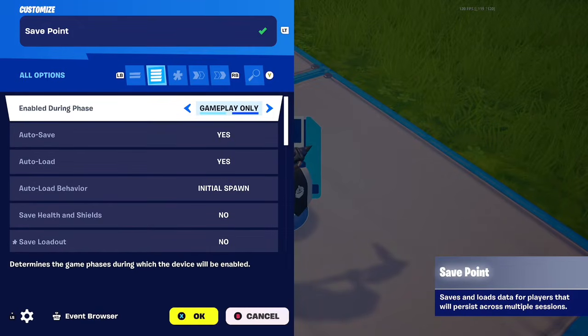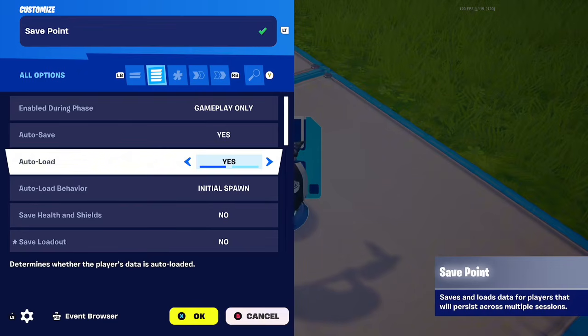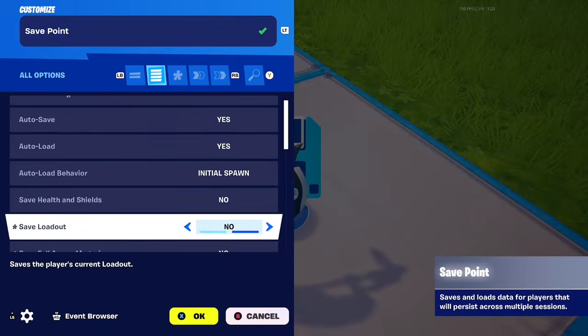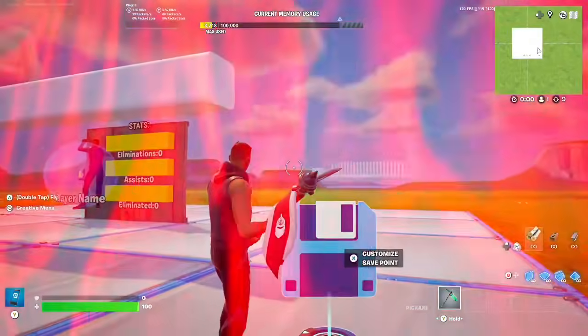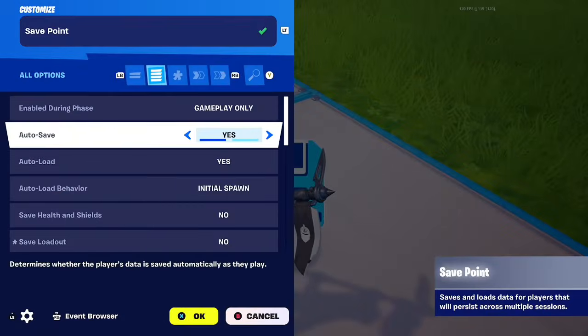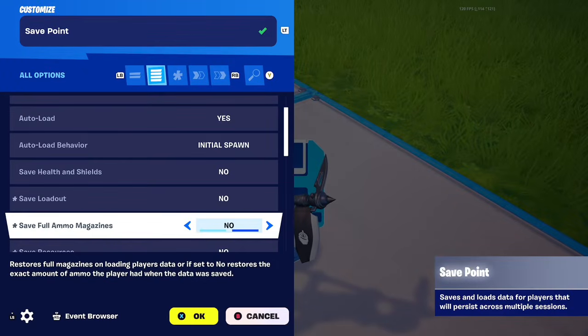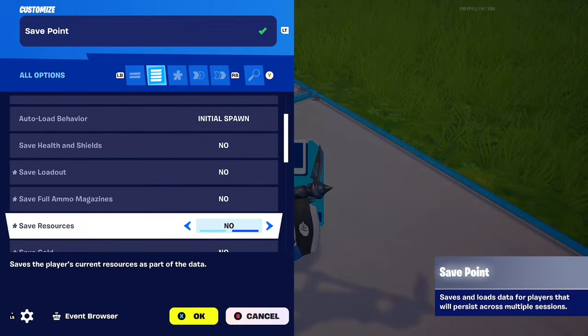Now finally, if you want the stats to actually save between games, you're going to want to have a save point device, and in this you're just going to want to put it to auto save and auto load, and then you're going to want to save the stats you actually have on your board. So for me it'd be eliminations and assists and eliminated, and you're going to want to put no for all the other stats you don't want to save.